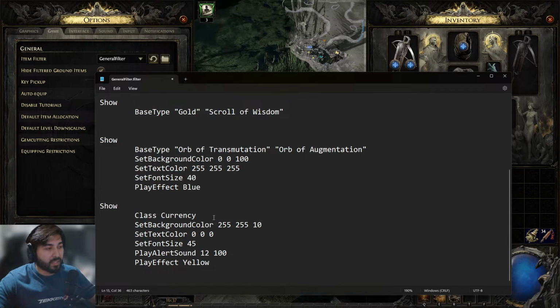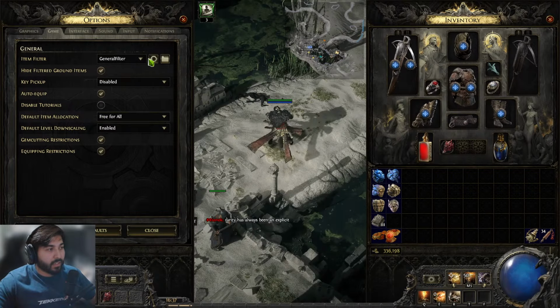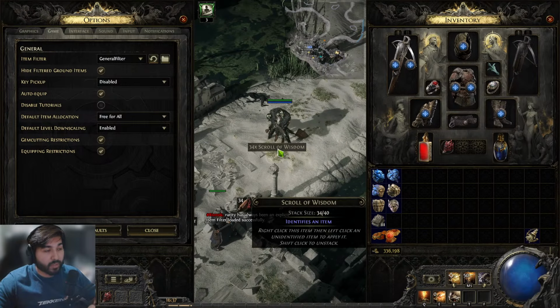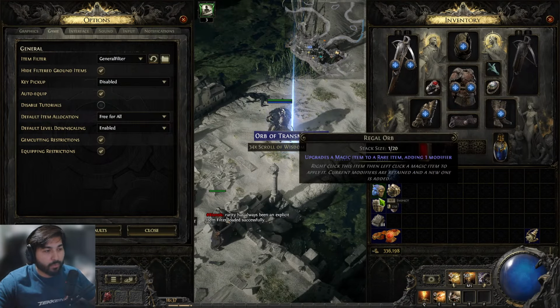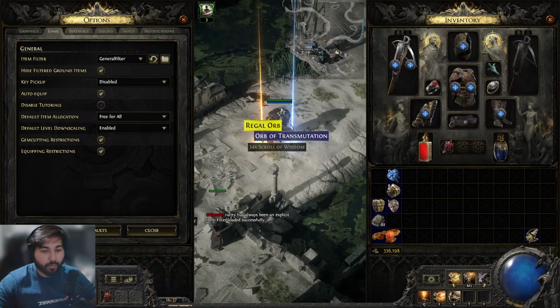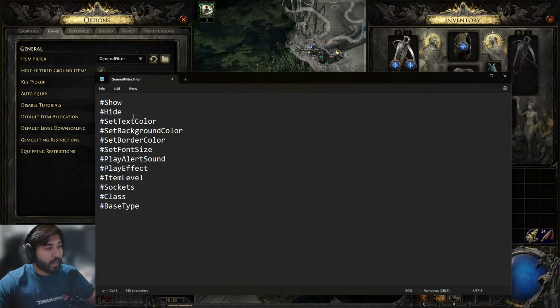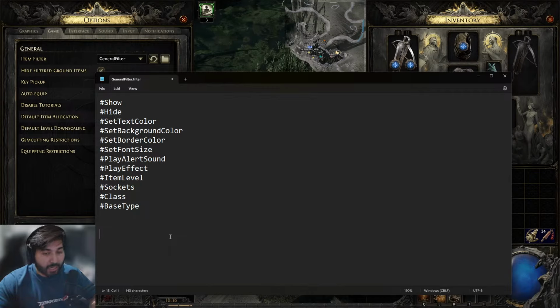So if I do this specifically, file, save. Now let's take a look. What happens is my scrolls of wisdom retain the same default look. Orbs of transmutation show blue. Regal orbs show yellow, as per the rules of my filter. So show and hide are two major keywords. These determine whether or not you're going to show something in the filter or hide something in the filter. Just be very careful with hide, because if you're not very, very specific with hide, you'll hide a lot of items and you have to hold Alt to see them.